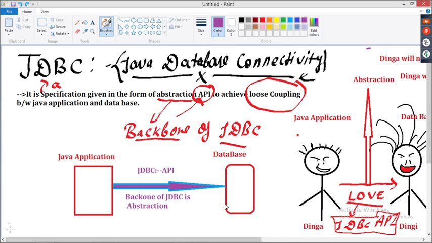Now, how can we achieve abstraction? That part we'll discuss. As you have learned in core Java, we can achieve abstraction with the help of interface. Now, what is the output of abstraction? It is loose coupling. So what is loose coupling? A change in the implementation which will not affect the user. Each and everything, we'll even discuss in the upcoming class. I'll give the points wherever required.